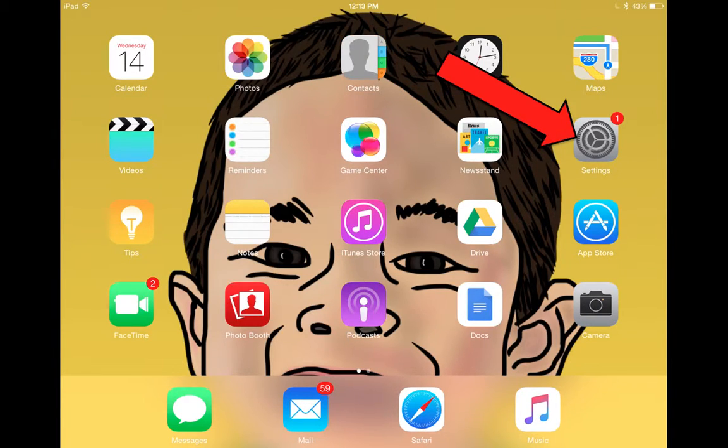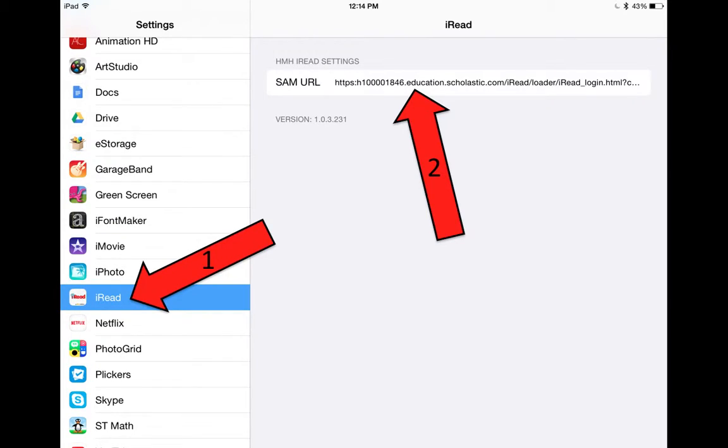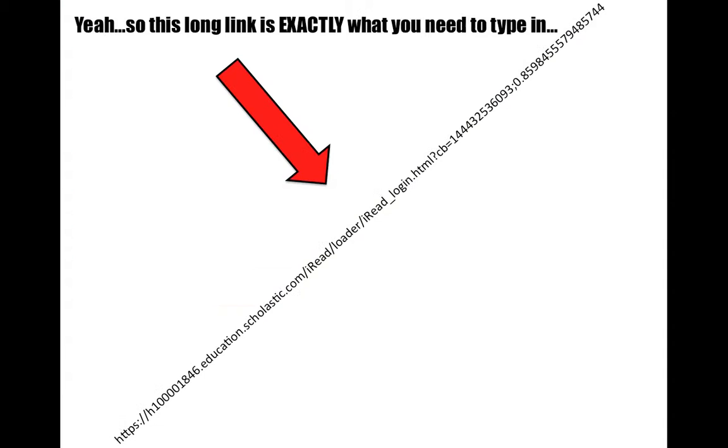But you do want to click on settings. And the settings is where we will be able to add a really long URL into the iPad. So if you see the number 1, you're going to click on, once it's loaded, of course, the iRead icon, and then where it says SAM URL for the number 2 arrow, there's a really long, and that's only part of it, there's a really long address that you're going to put into that space. And I believe that space will be blank when you first click on the iRead icon.